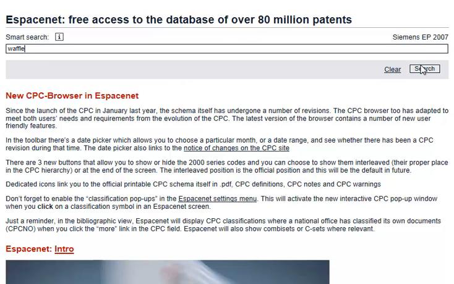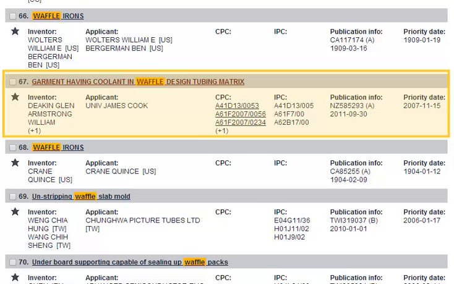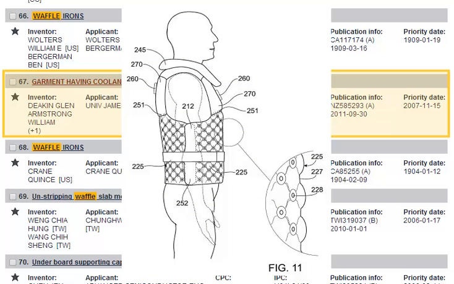If you search with only the term waffle, about 3,000 results are found, including many irrelevant inventions, such as this cooling garment that uses the term waffle to describe its shape. If you search by classification, you are less likely to miss patents similar to your idea, and you will have fewer irrelevant patents to look through.